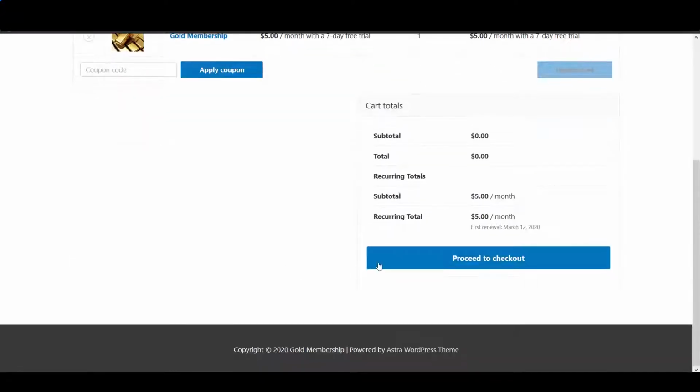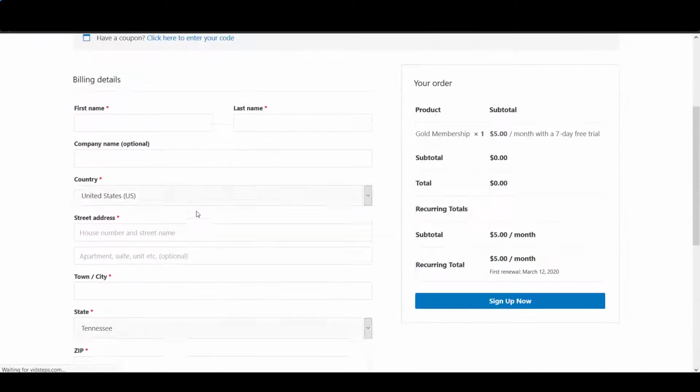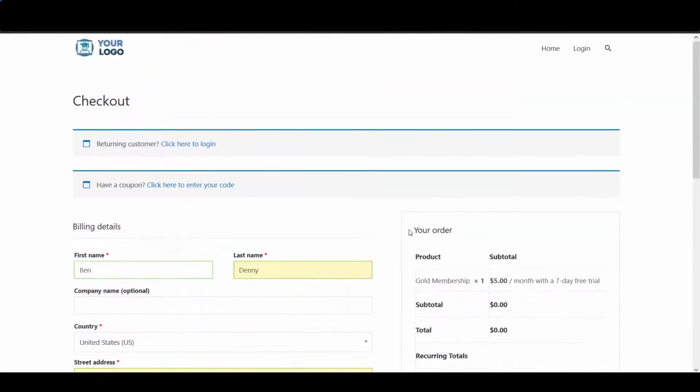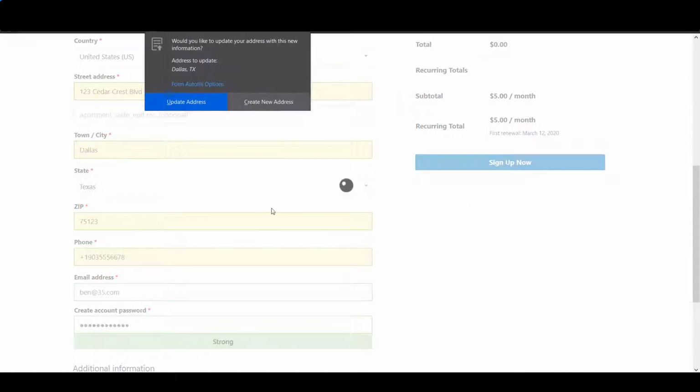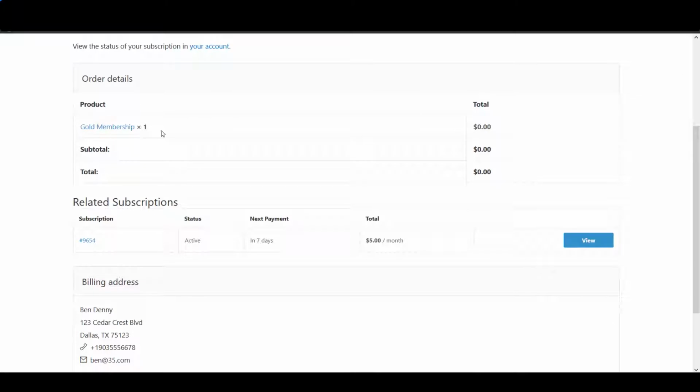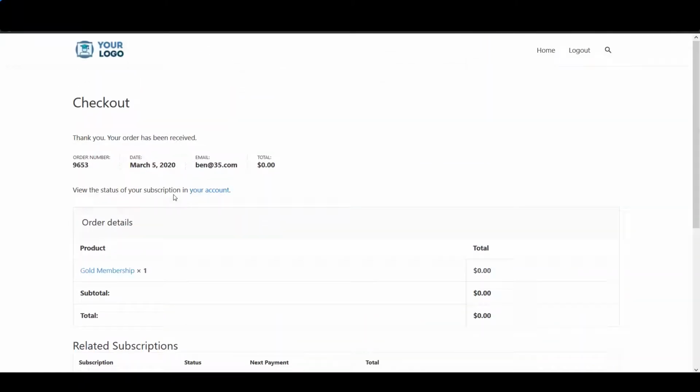They can purchase multiple subscriptions, and when they're ready, they can proceed to the checkout page, and this is all powered by WooCommerce. They'll enter in their details. And after they've entered in all their details and they're a brand new customer, they'll press sign up now. And they'll have completed the order process, and you can see that they now have this gold membership. They just purchased that. But here's where the integration actually works.